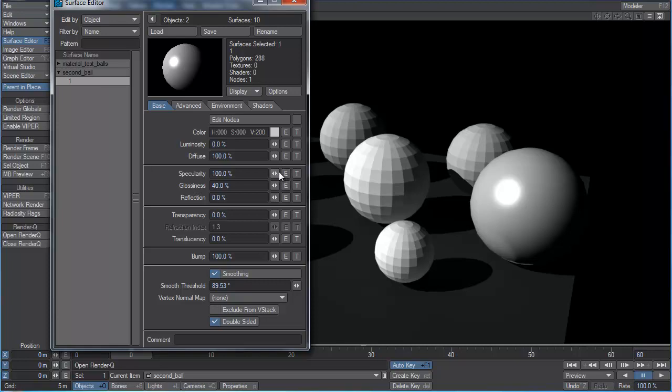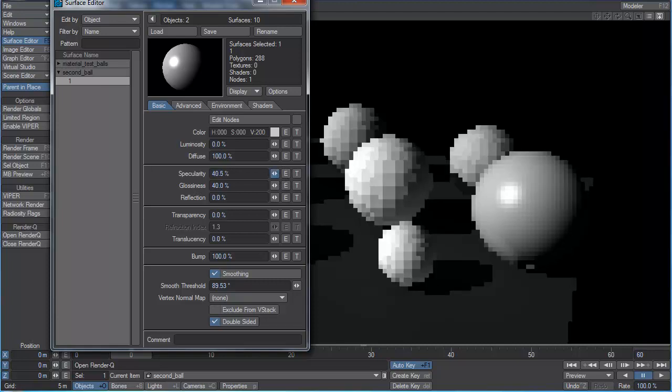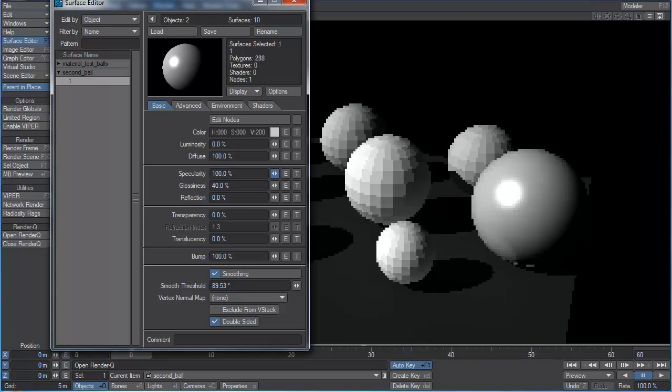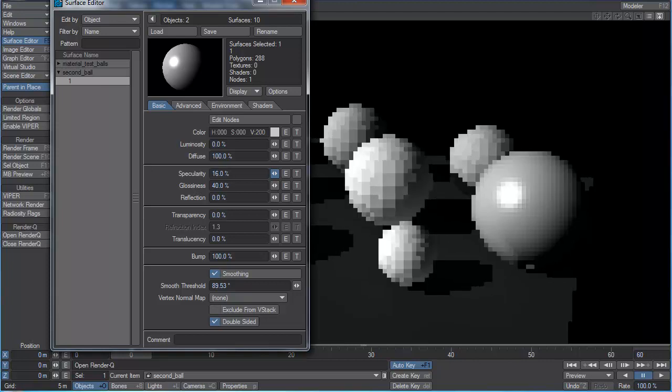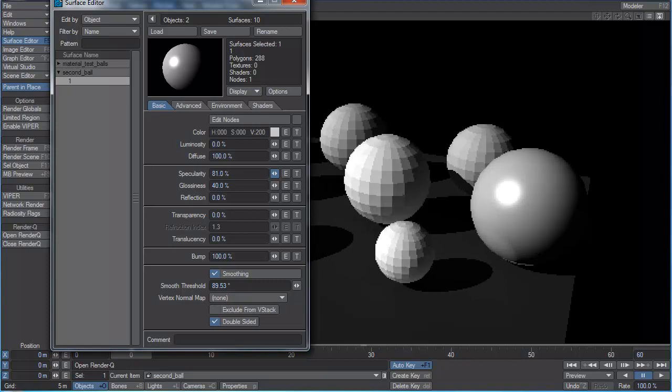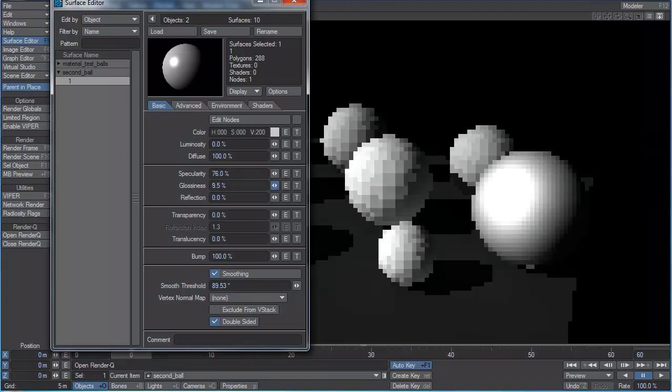So don't mistake that specularity is the highlight size. It isn't. It's the highlight brightness. It's the intensity of the specular highlight. If you want to talk about size, we talk about glossiness. Glossiness is the size of the specular highlight.